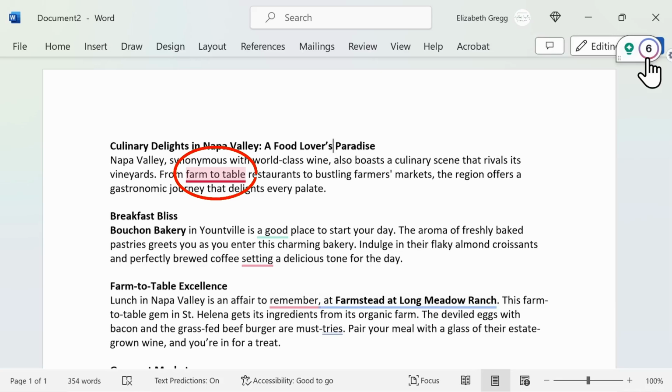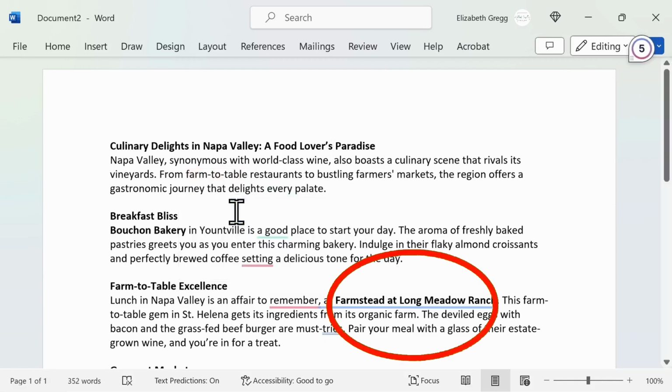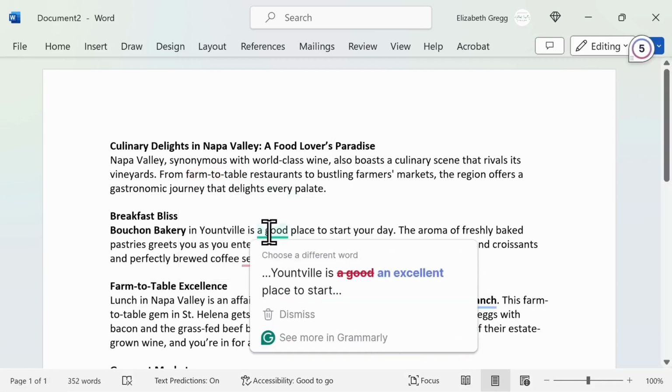Red underlines highlight spelling errors or serious grammar mistakes. Yellow underlines show stylistic suggestions or things you might want to tweak for better clarity. Blue underlines are used for more complex issues like passive voice, wordiness, or formality level.